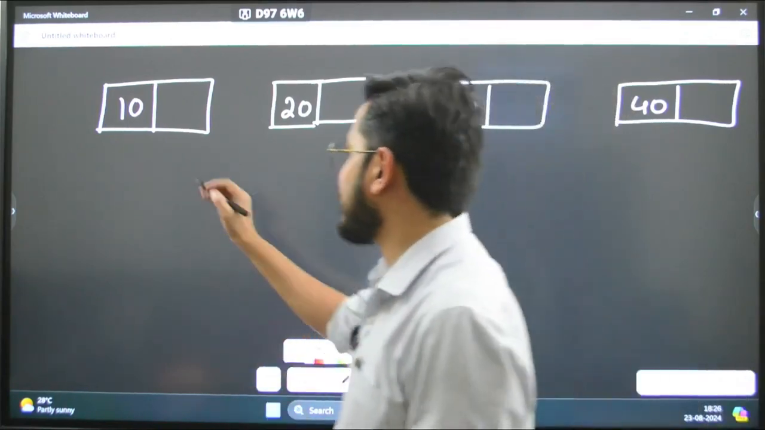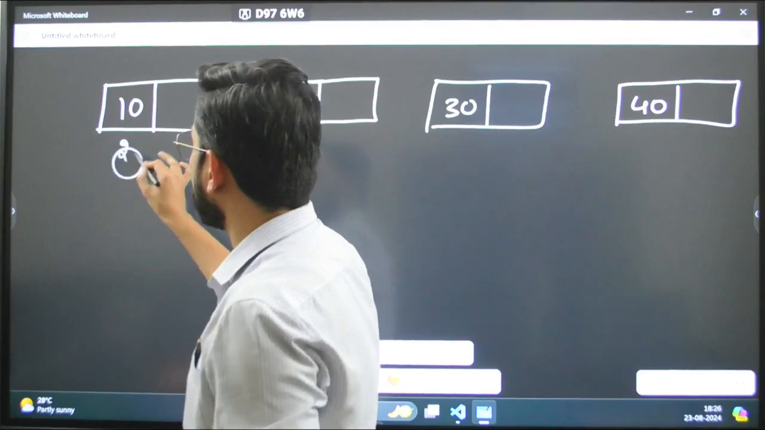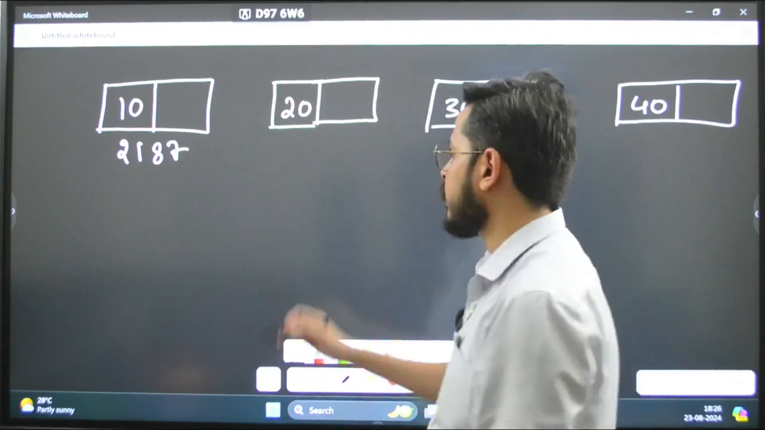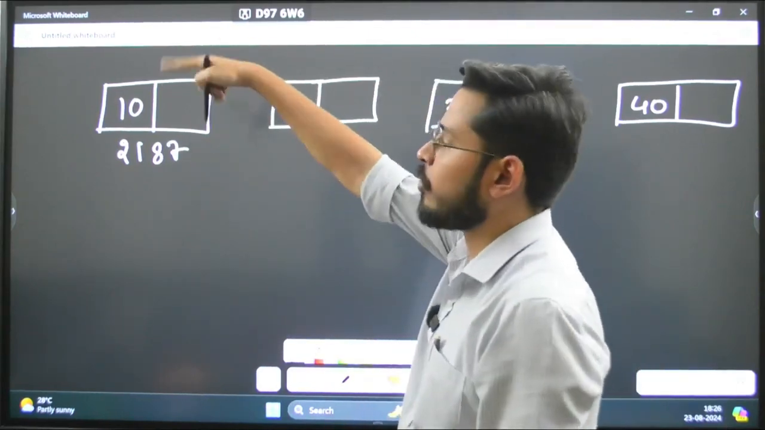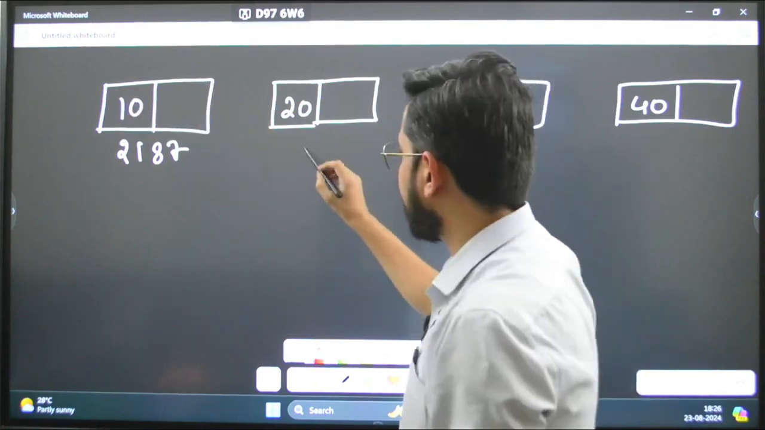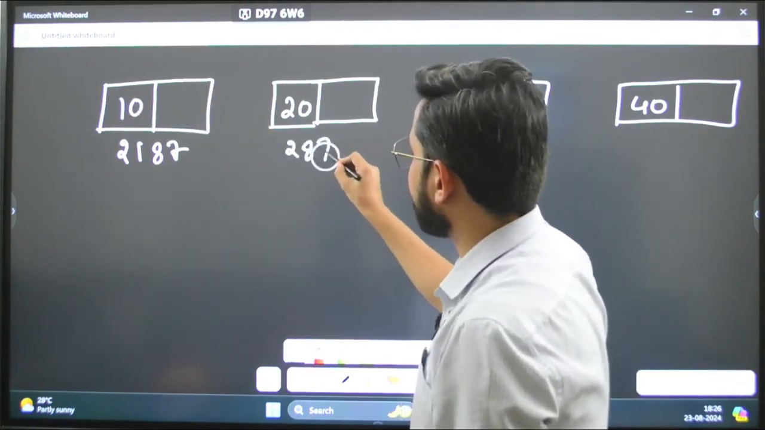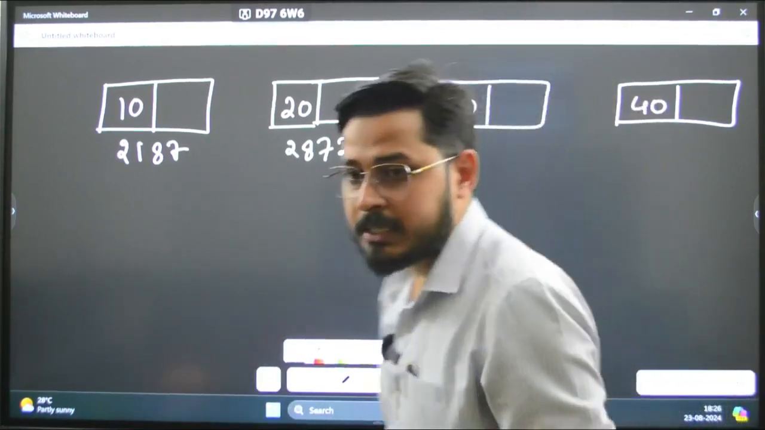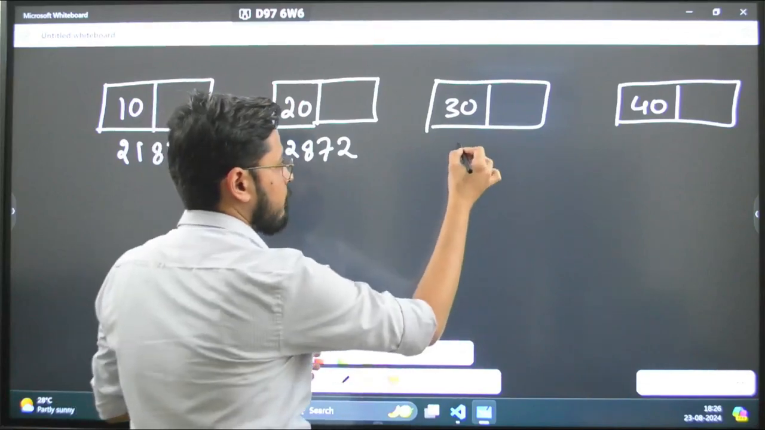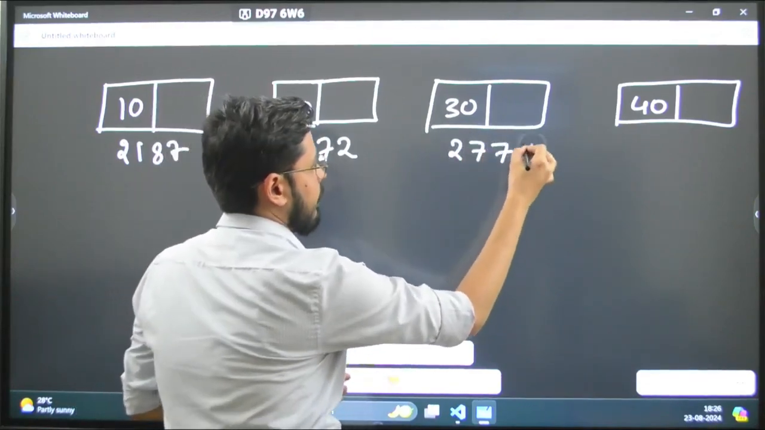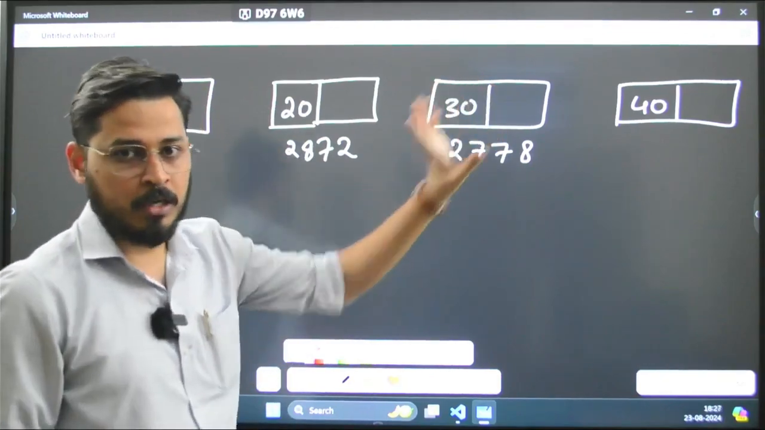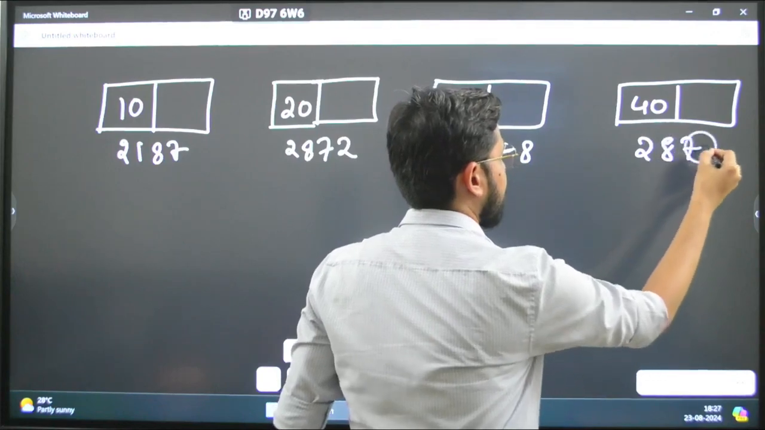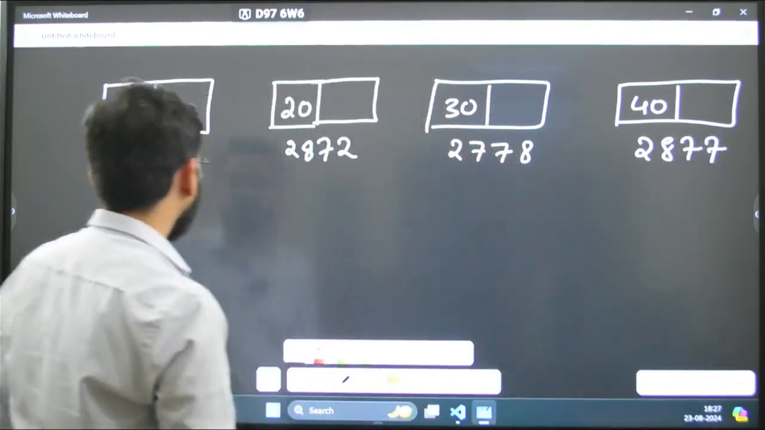In this case, I will take some random numbers. I will say 2187. For example, I have taken 2187. This is the address of this particular node. Then I said this is 2872, maybe a random number I am taking, which is the address of this node. Then this is 2778, the address of this node. Then let us say 2877. None of the numbers are matching.